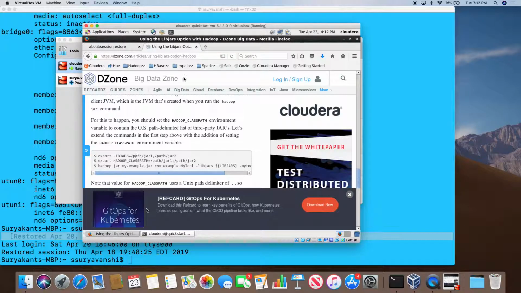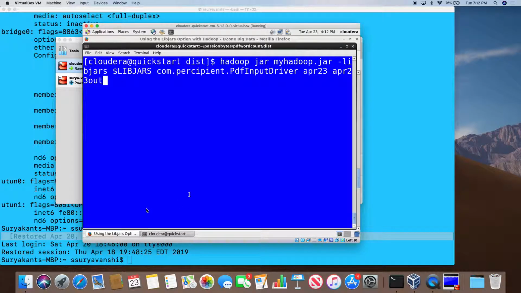Oh, okay. The order is important, I think. So let's try this. The libjars option they have used after the class name. Yeah, that is the problem. First you write the class name, after hadoop.jar and then after PDF input driver, now you write -libjars $libjars.